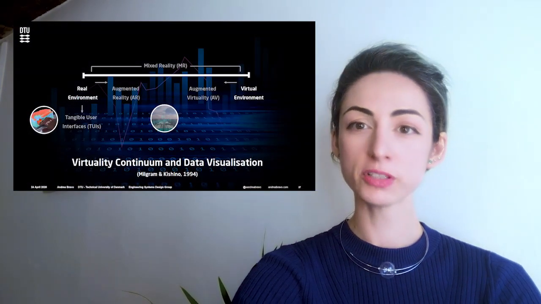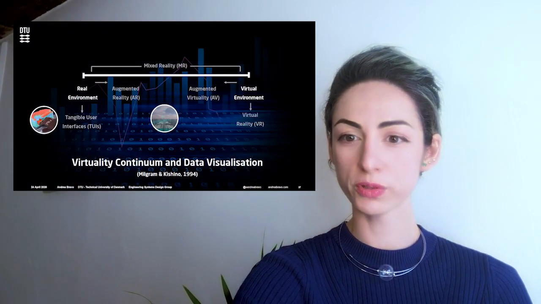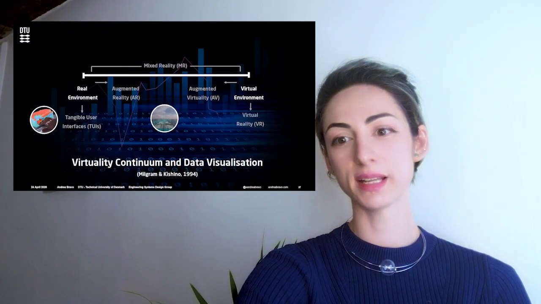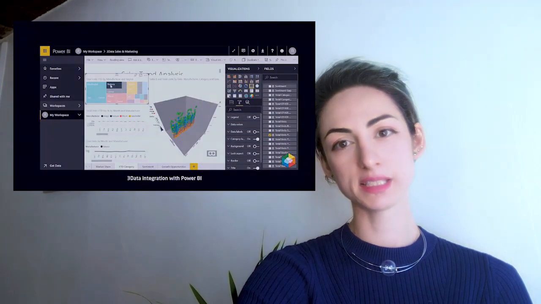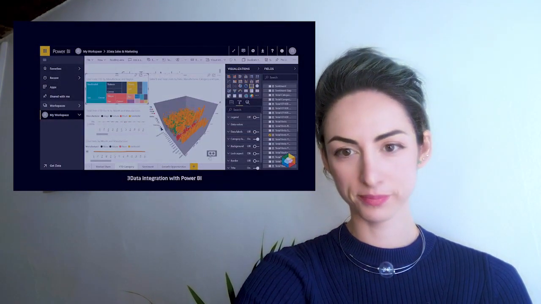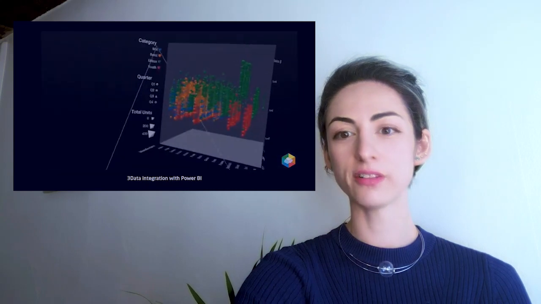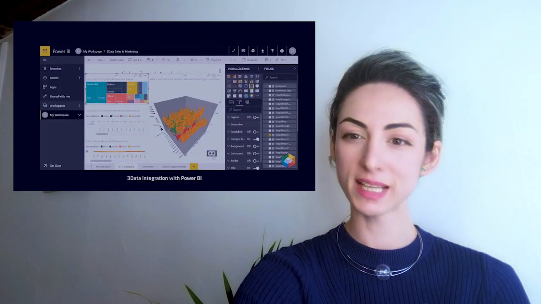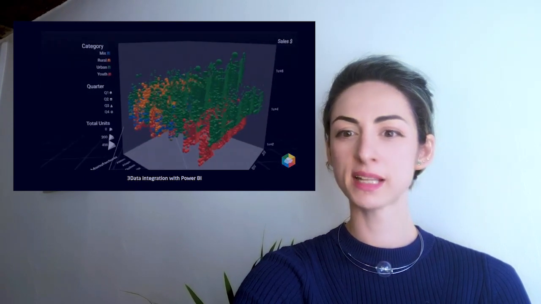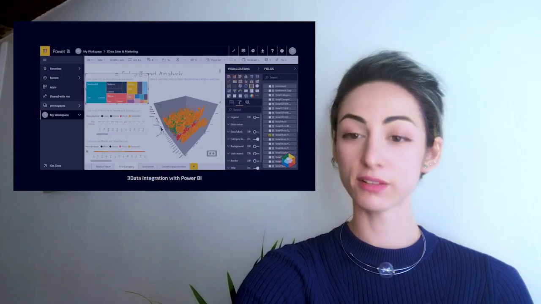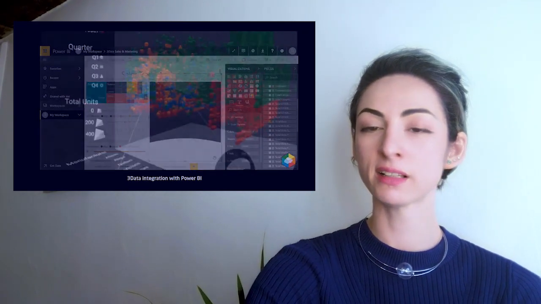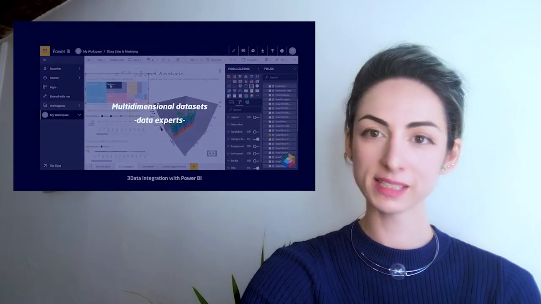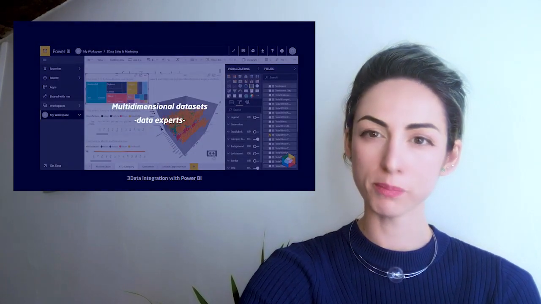And then we have virtual reality. In virtual reality, I will show you an example of a business intelligence tool for data exploration and analysis. This is the case of an integration of virtual reality into Power BI by 3Data. You can decide to present a multidimensional data set in 3 dimensions to get a better understanding of it. However, this is mostly used by experts.